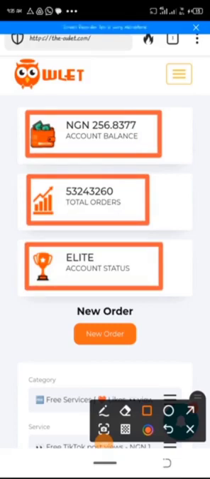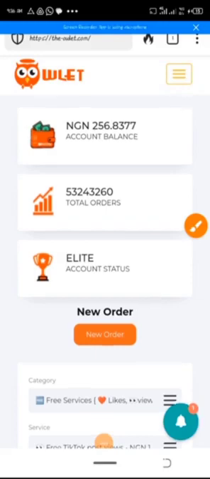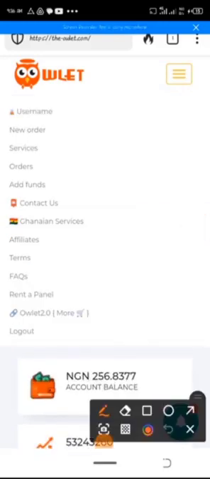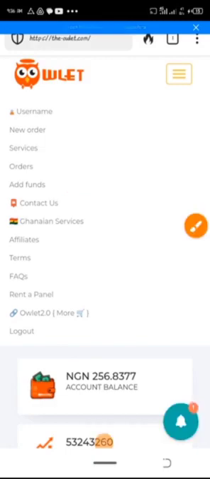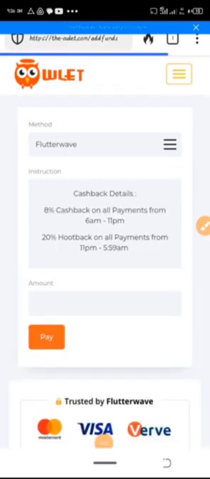The account balance is where your money will reflect after funding your wallet, because you have to pay to fund your wallet. To fund your wallet, what you have to do first is click on the three bar on the right hand corner, and you will see the add funds option there. So you click on add funds. That is how to add money into your wallet.